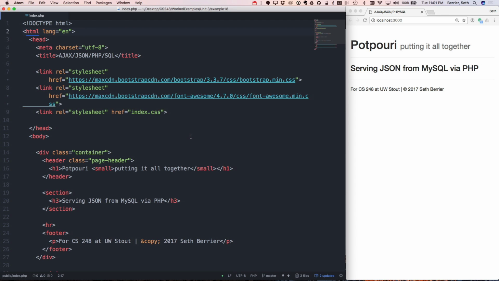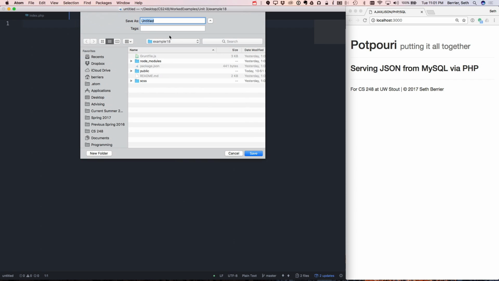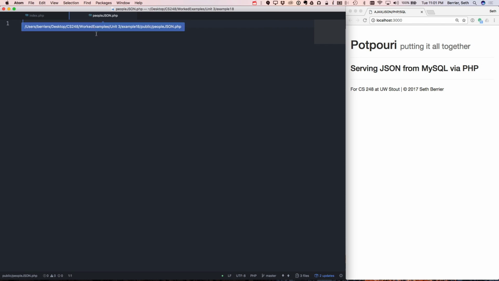I have a fresh example created here. This is started from the same base project that we've been using all along. I have the first page renamed to index.php, and I'm going to go ahead and create a brand new file. This will also be a PHP file. I'm going to put it in the same public folder. Let's call it peoplejson.php. This is going to be my data endpoint. It will be a PHP endpoint. And when I access this, it's going to give me data.